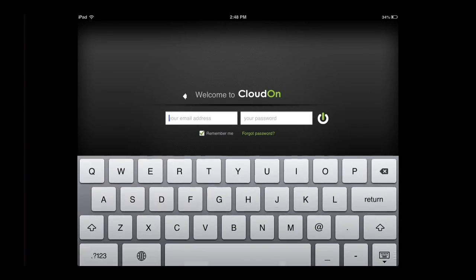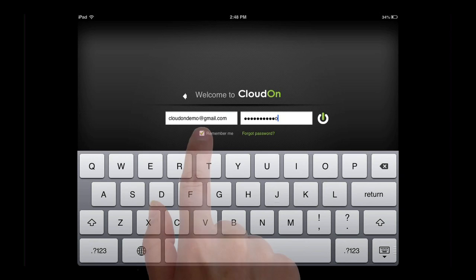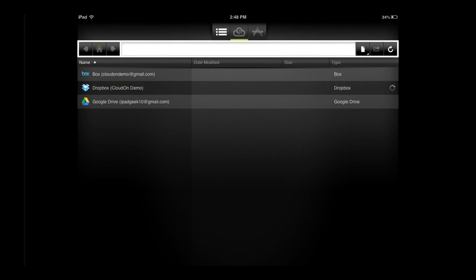I have already downloaded and configured my CloudOn account and can log in with the email and password I chose when I registered. To avoid having to type your credentials on each visit, select Remember Me and you'll be taken directly to the workspace the next time you launch the application.